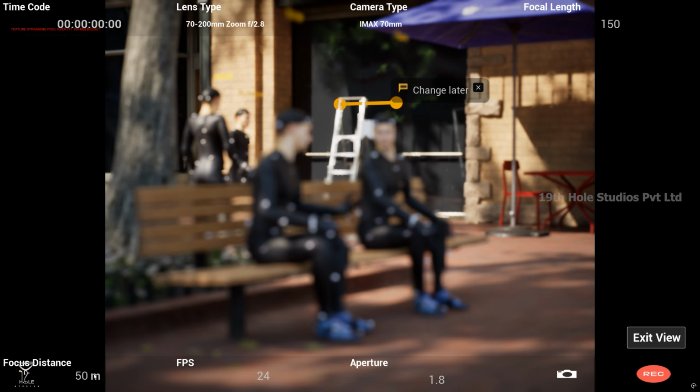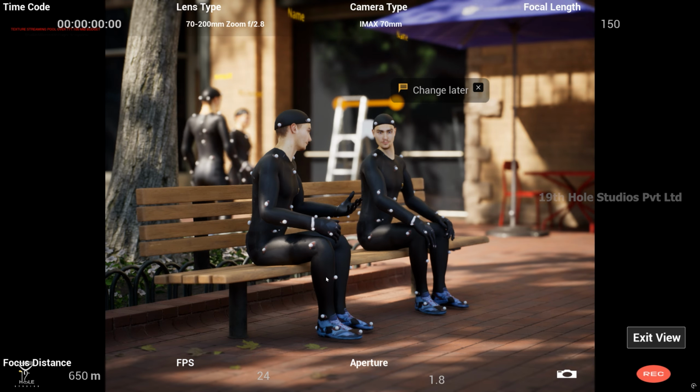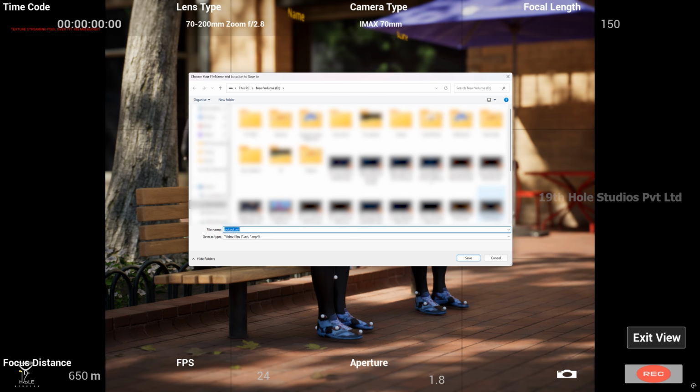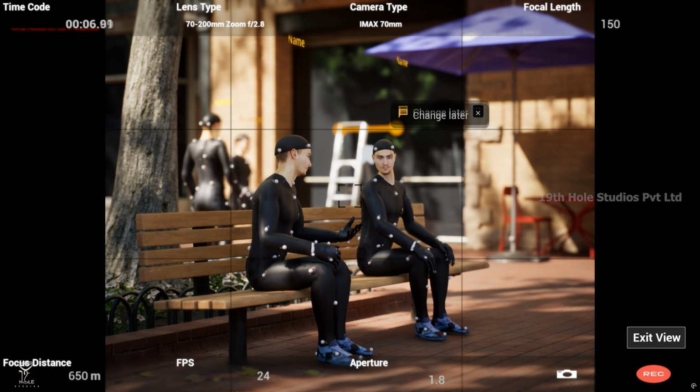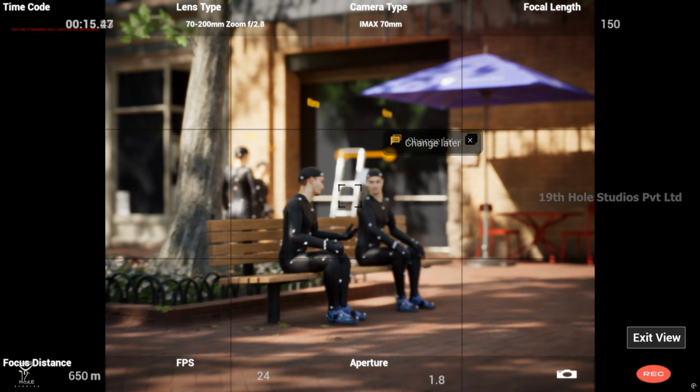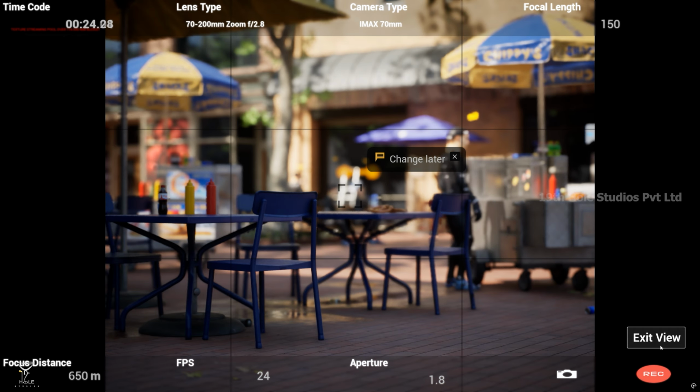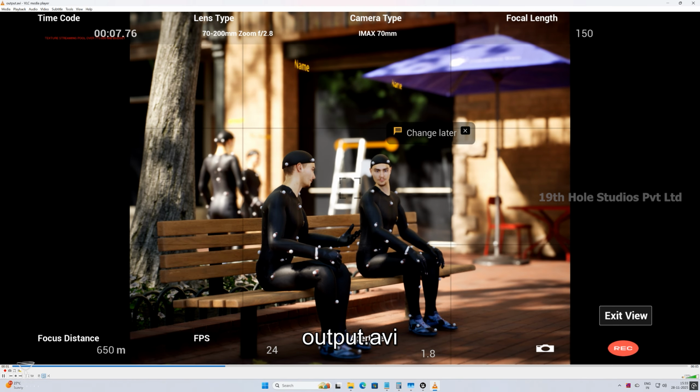We can also change the aperture, FPS, and focal length. We can also take a snapshot from the camera view. Then, we can finally start the recording, which will prompt the user to input the name of the video and the save location. When the recording starts, the time code will also become active. The user can then make the camera movements and stop the recording. The recorded video will be saved in the local computer.